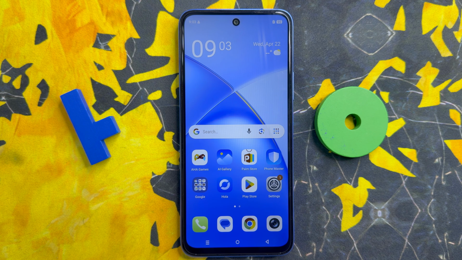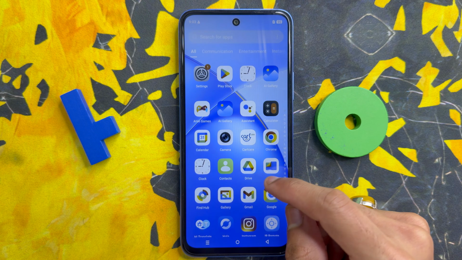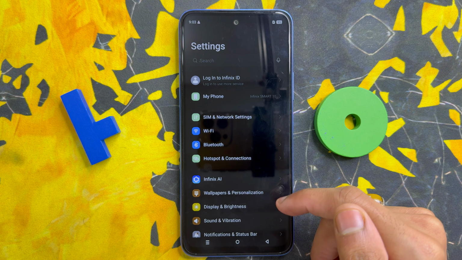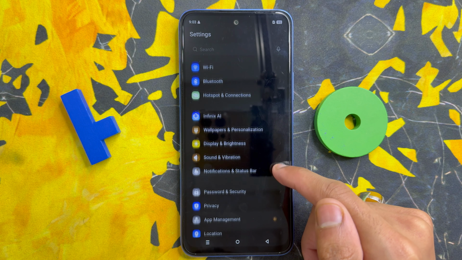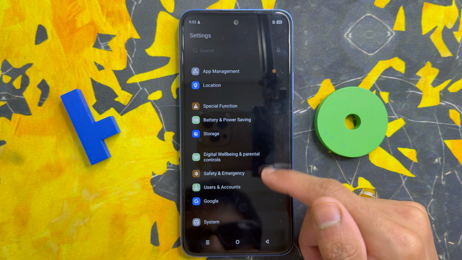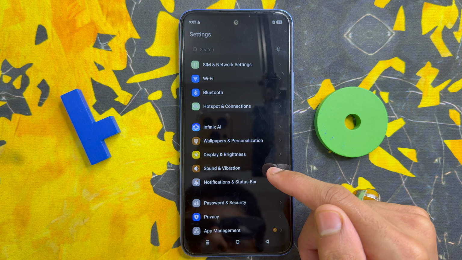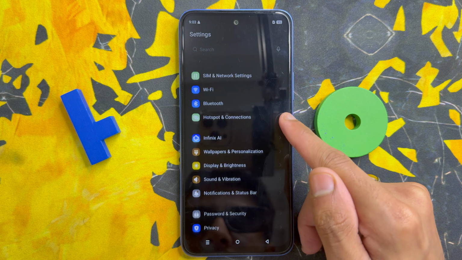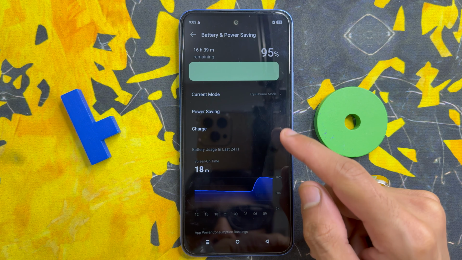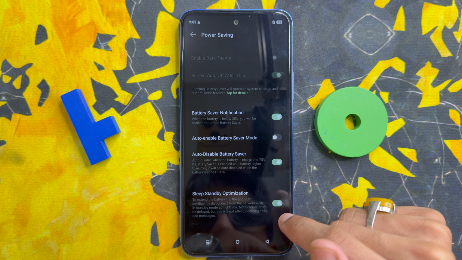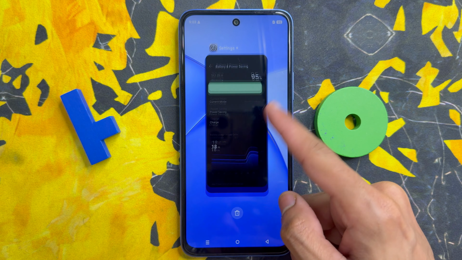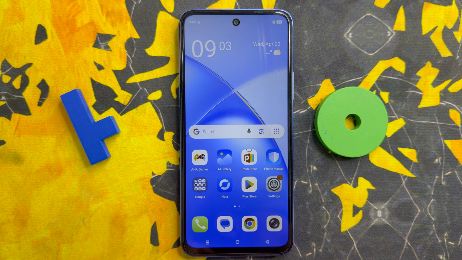Let's start the video. If you want to fix this problem, go to App Library. Here click on Settings App. Now in Settings, scroll down and click on Battery. After clicking on Battery, click on Power Saving and turn off Sleep Mode. After turning off Sleep Mode, go back to home screen. You will see your problem is solved.